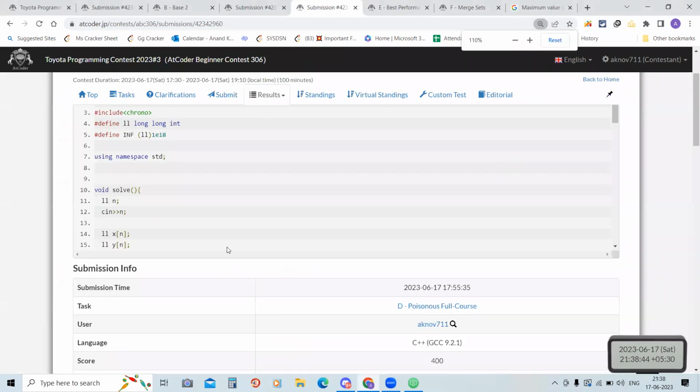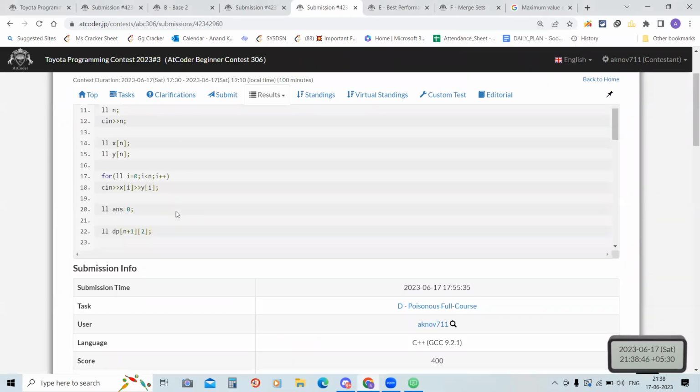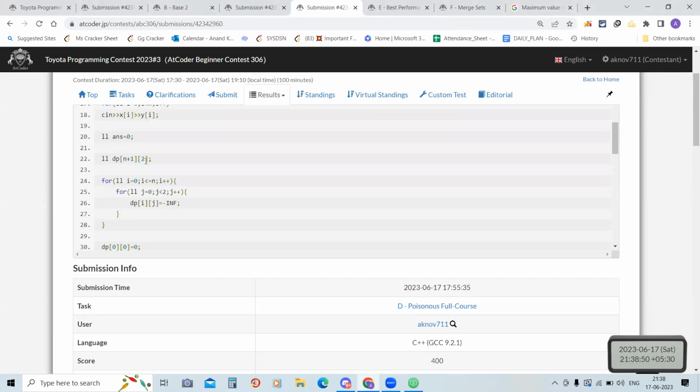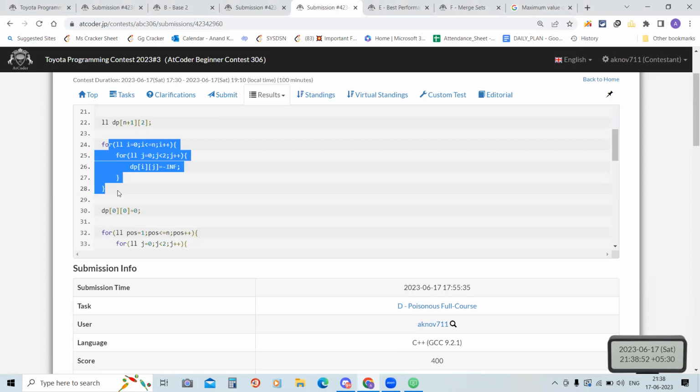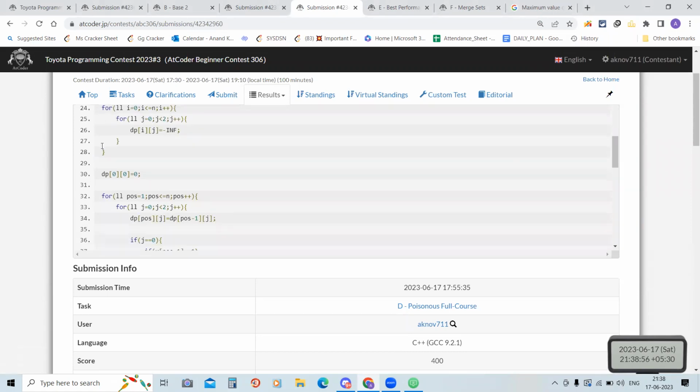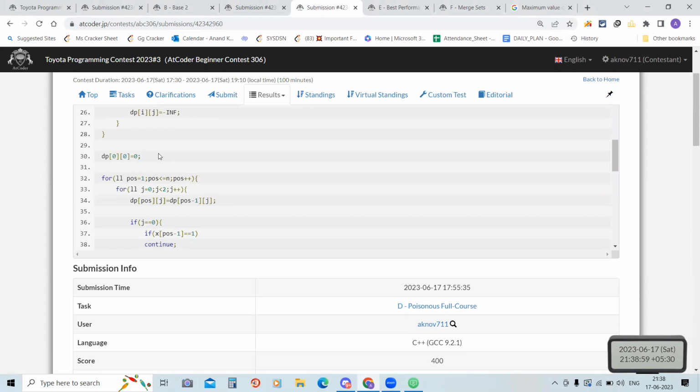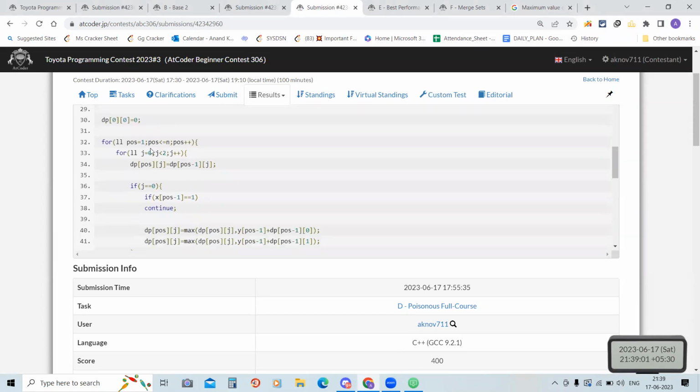So here what I'm doing is simply taking the xi's and yi's. Then I am declaring this dp array. I am initializing all the dp values with some very low value like minus infinity. And then I have my base case, dp of 0, 0 is 0. Then I am iterating on all the positions from 1 to n, and for j from 0 to 2. So if you don't take it, you will have this, right?